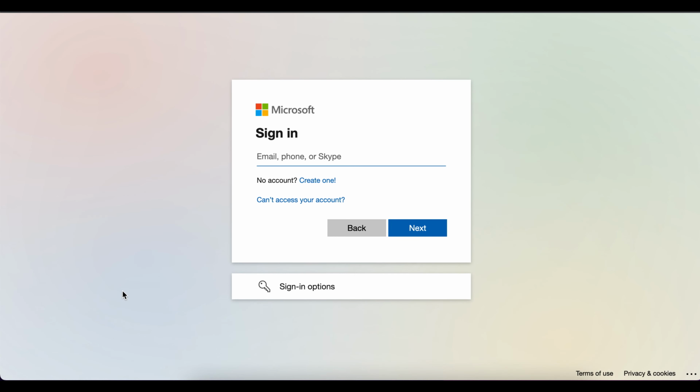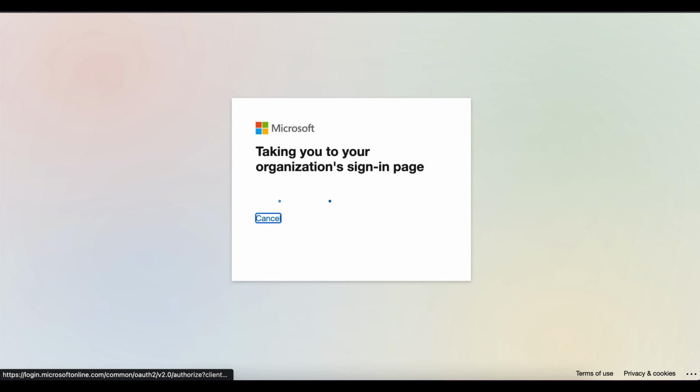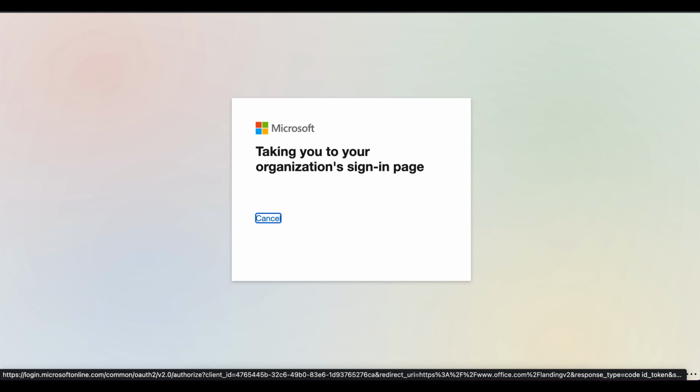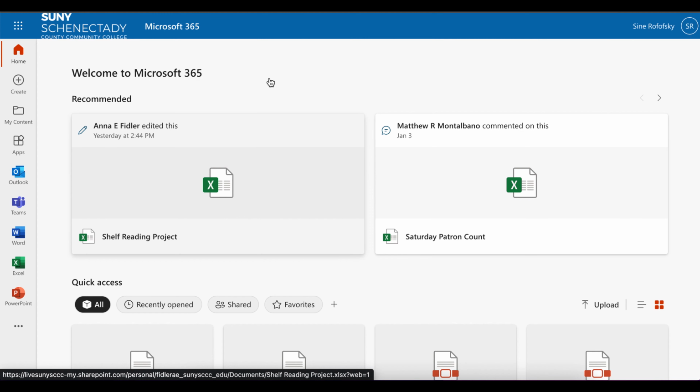Here you will enter your SUNY Schenectady email address. This will take you to your organization's sign-in page. If you are on a public computer that you have not signed into, you would want to click No that you do not want to stay signed in. If you are on your own computer or logged into your own profile, you can click Yes.